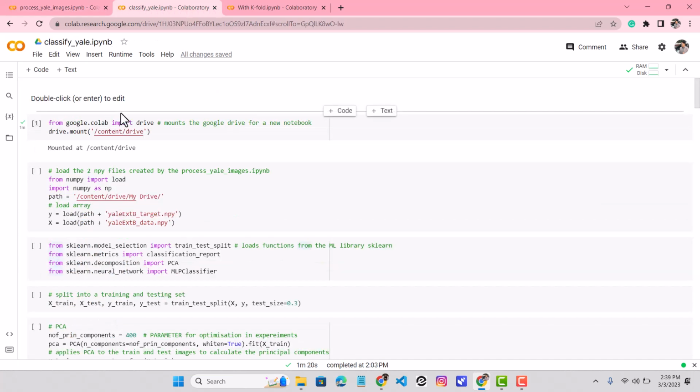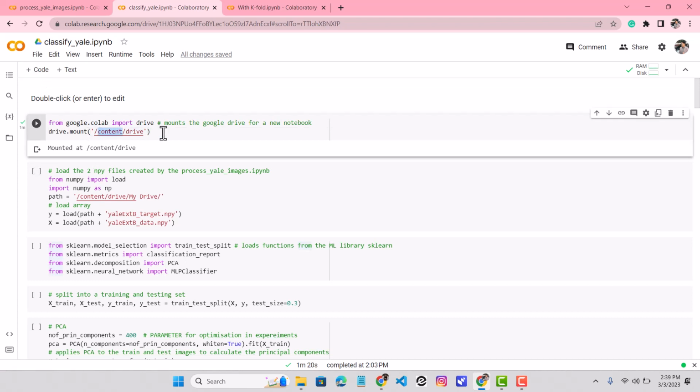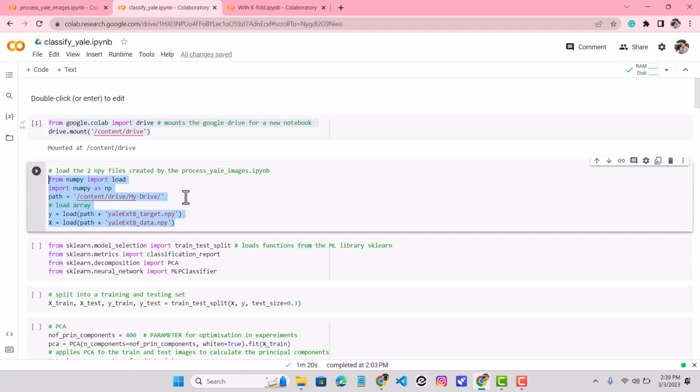Now I have the classify image file. Here I have used the training and testing approach to split the data. At first, I have mounted the Google Drive in Colab and loaded two NPY files containing the data and labels for the facial image dataset.